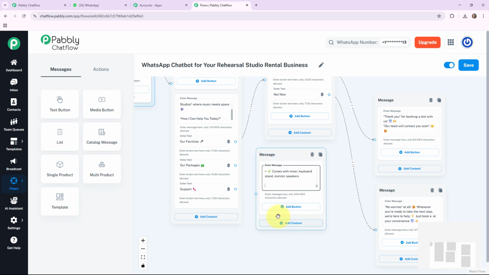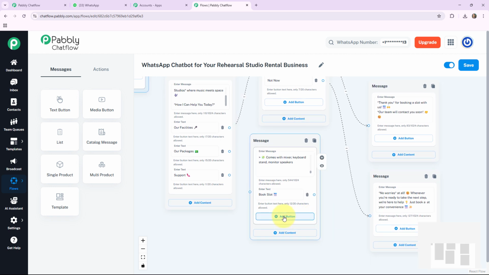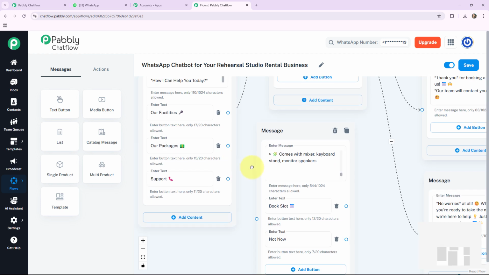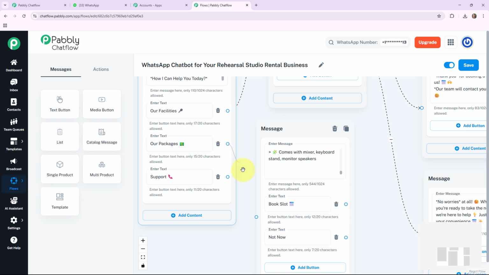Here I write it. While in this also I want to give some buttons to my customer, that is book slot. For this I am clicking on this plus add button and write one button as book slot. And the another button I'll write is not now. Here I write it. Now I'll connect the circle which is present in front of our packages to the message I wrote here. It is connected.